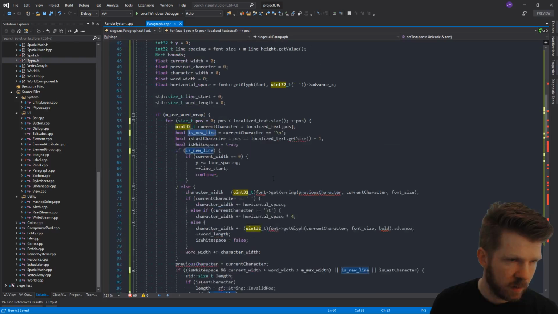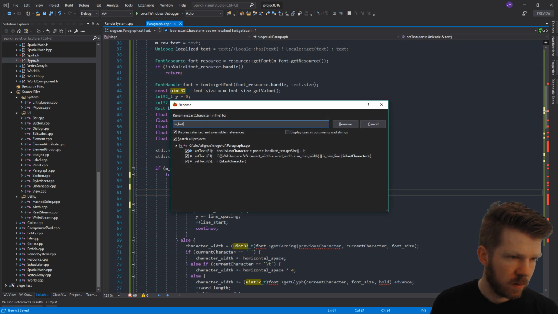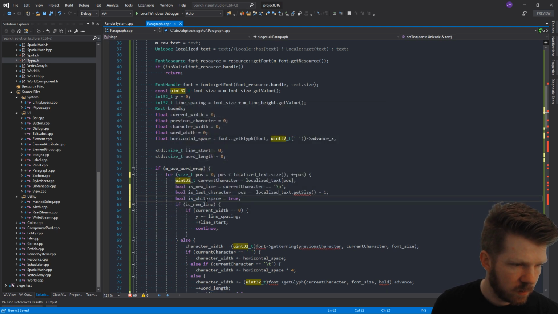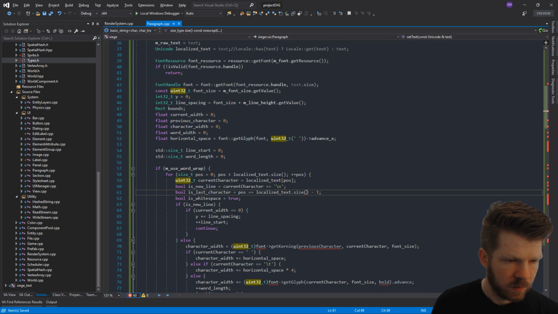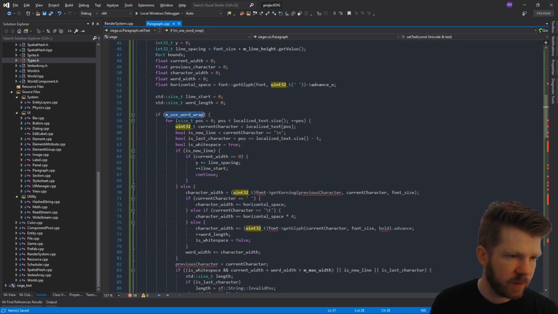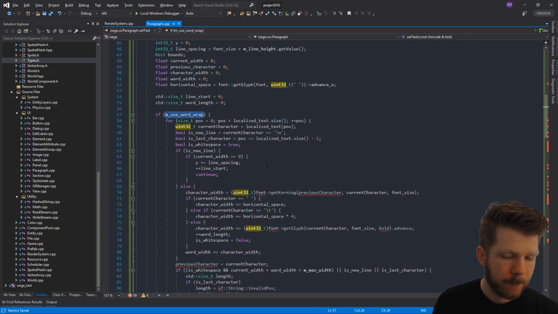Okay, I see. I use it in a lot of places. That's why I do that. Is last character. And then is a white space. So it's the last character if the position is equal to the last one, basically. If it is a new line, then, so this is if we are using word wrap. So we support two, one where it's word wrap and one where it's not. And that's because some languages don't do word wrap, such as Japanese.